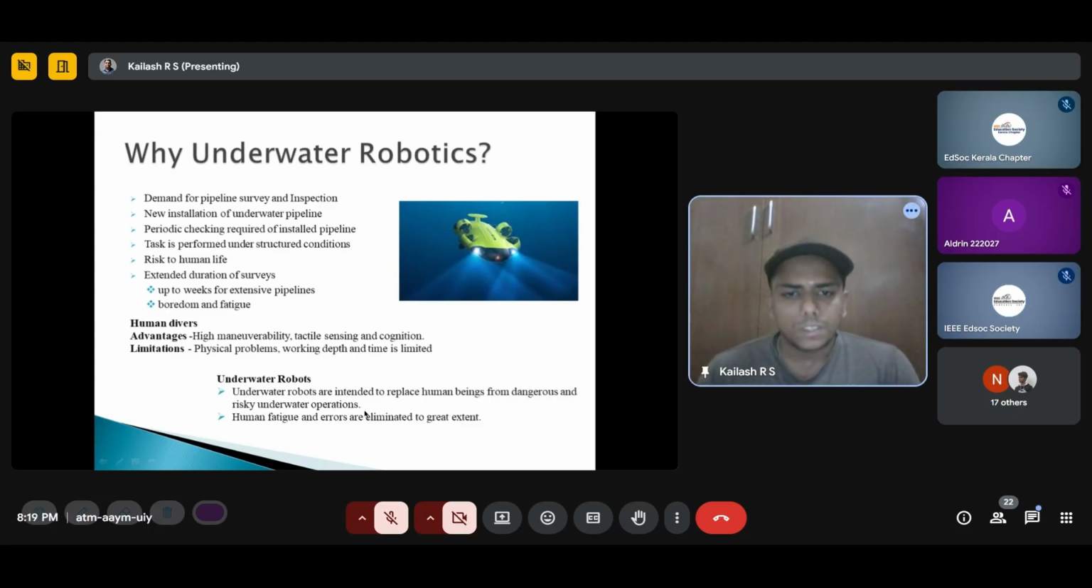Underwater robotics is intended to replace human beings from dangerous work. It's advantageous to replace humans to overcome these limitations, and the other advantage is that some errors made by humans are also eliminated.